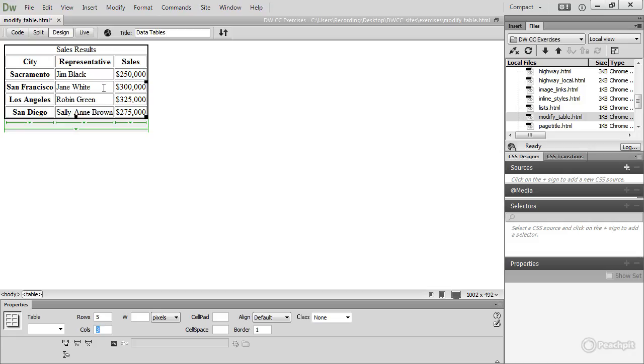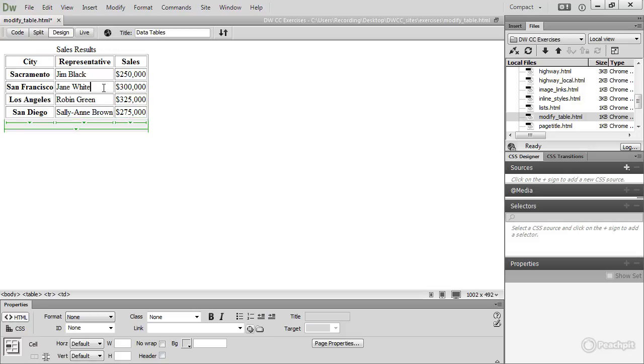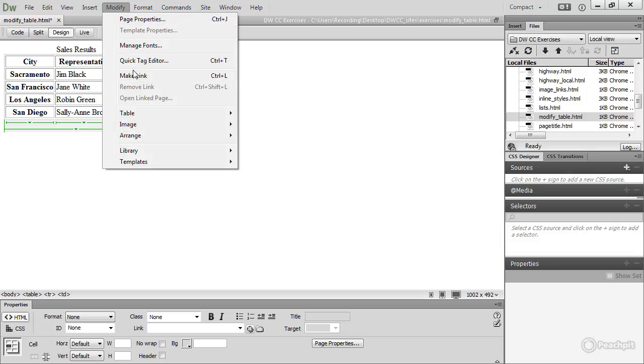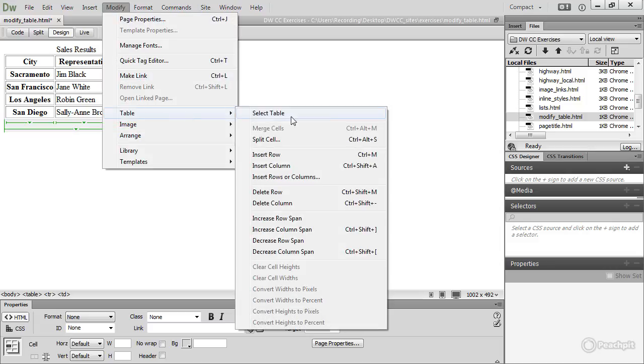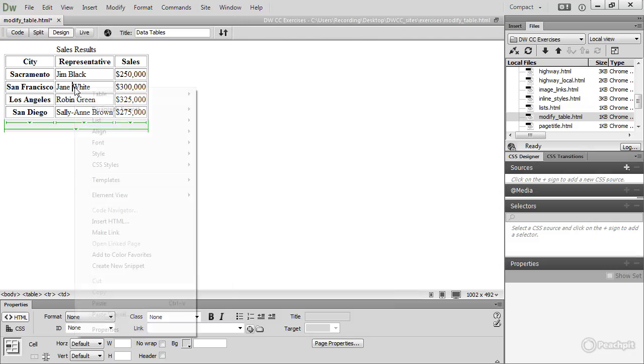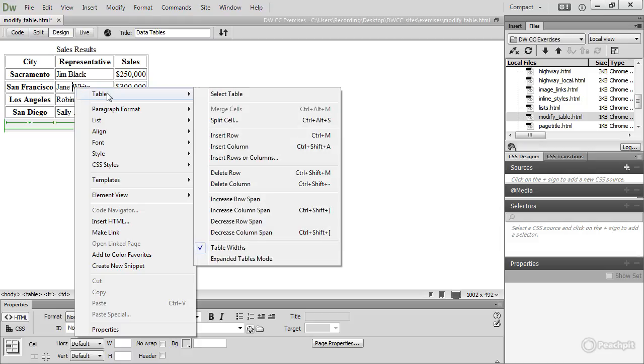Put your insertion point inside the table, and you can either use the Modify menu and then go down to the Table submenu, and there's a whole series of options there, and you can see the keyboard shortcuts. There's quite a lot of them, quite complicated. If you're using tables a lot, they're worthwhile memorizing, but if you're not, then forget about it. The alternative is to right-click and use the context menu.